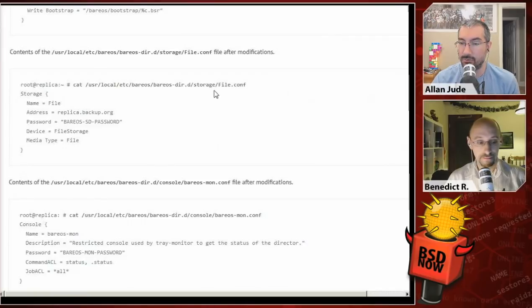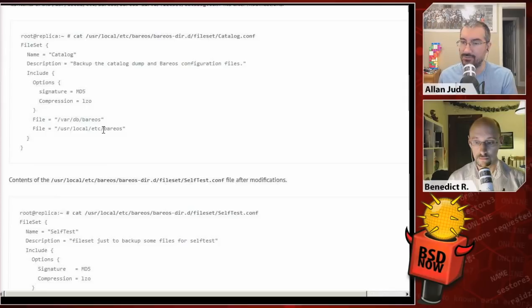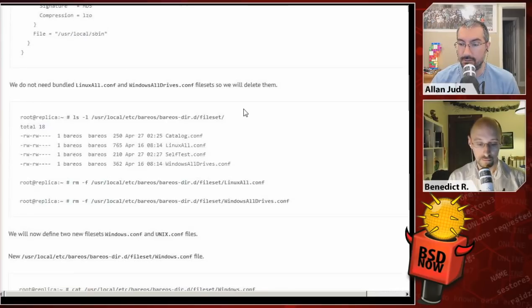And then we create the storage daemon setup so that we tell the clients where to go and write the files to. And we create the file set that says which files we want to back up. So the backup director has a list of paths and includes and excludes and optionally the compression settings to decide which files on each of the clients that you want to back up to it.